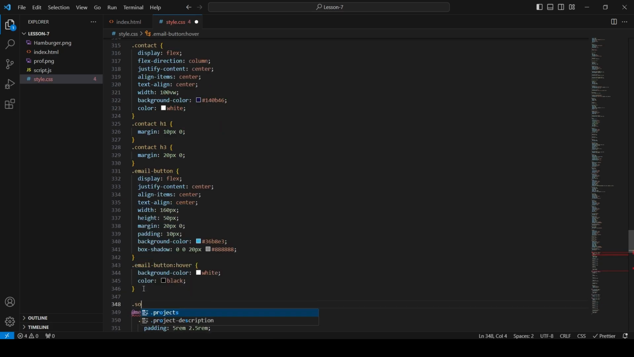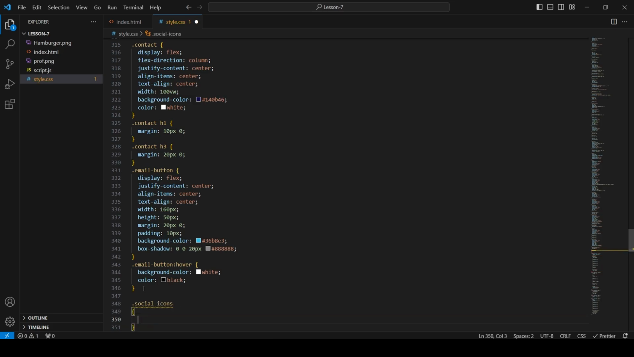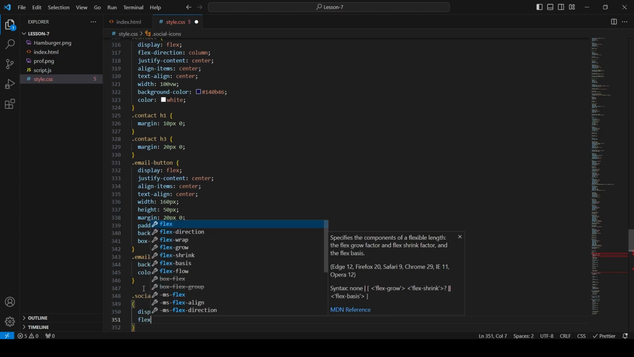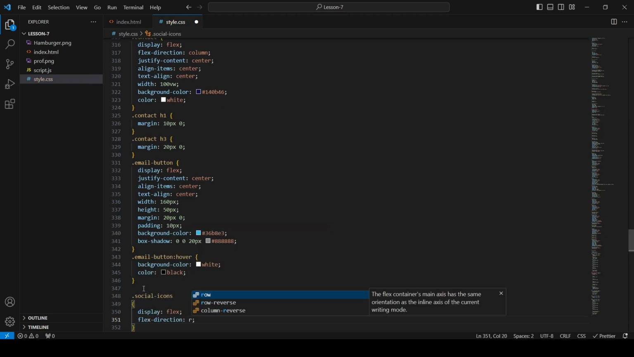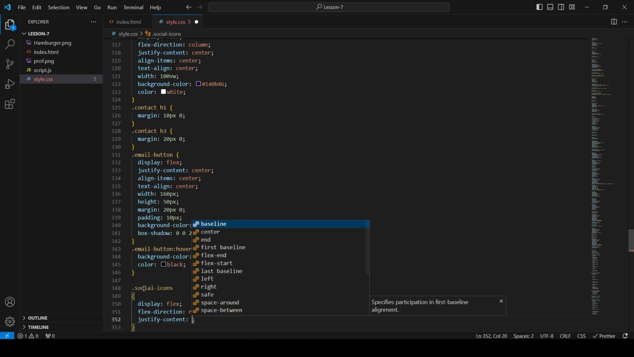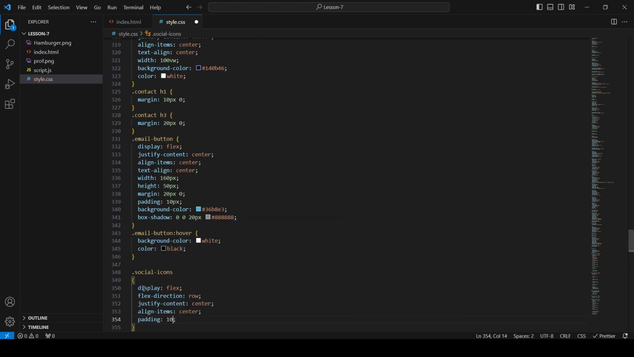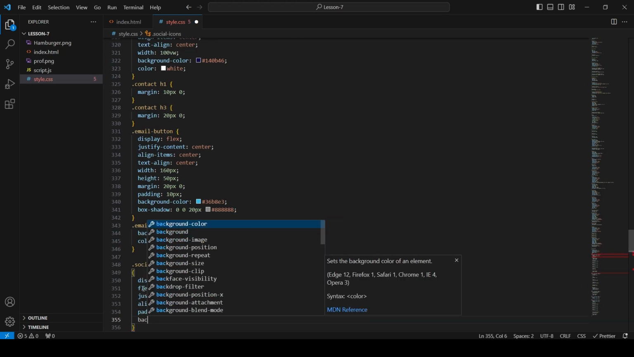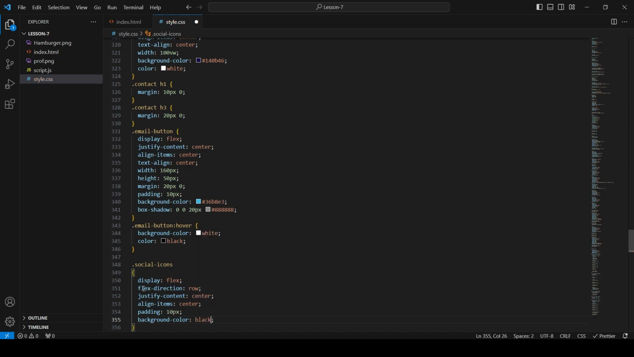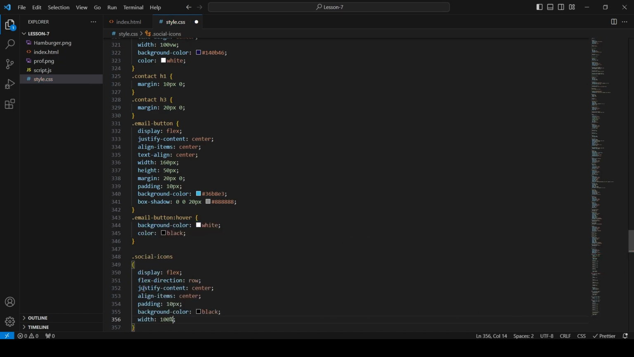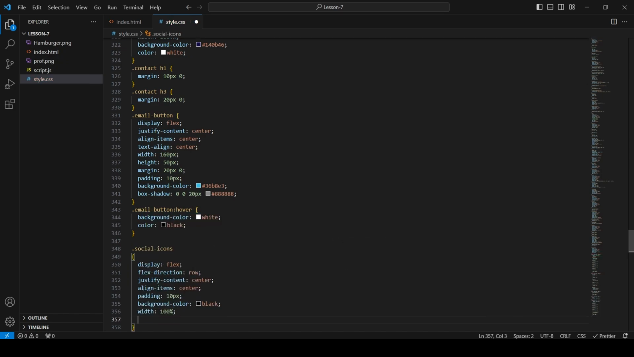Now as for the social icons, their display should be flex. The flex direction this time should be a row. We'll justify to the center. The padding should be 10 pixels. The background color will be black. The width should be 100% and the height should be 70 pixels.